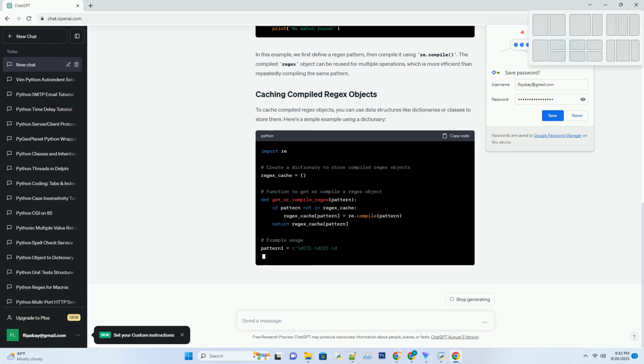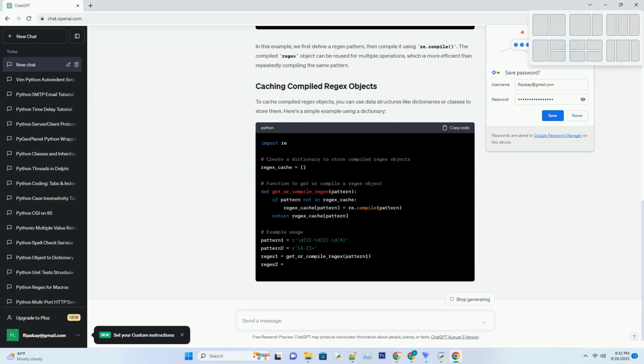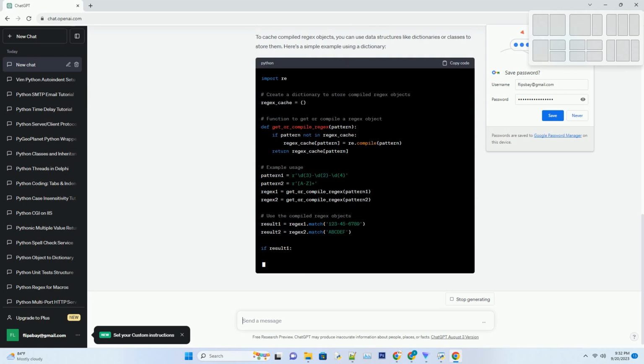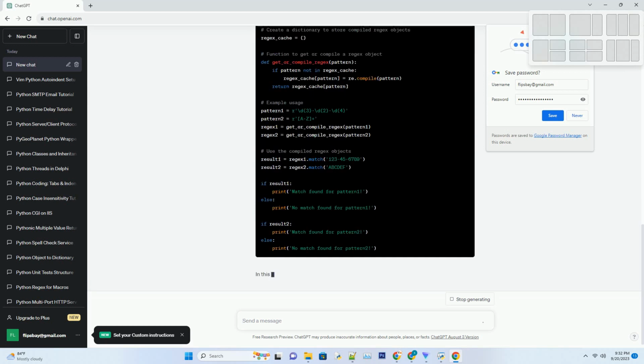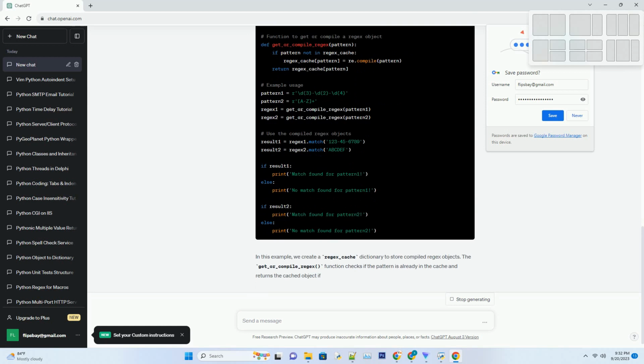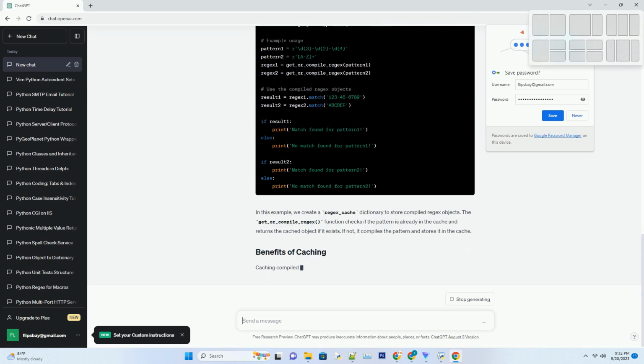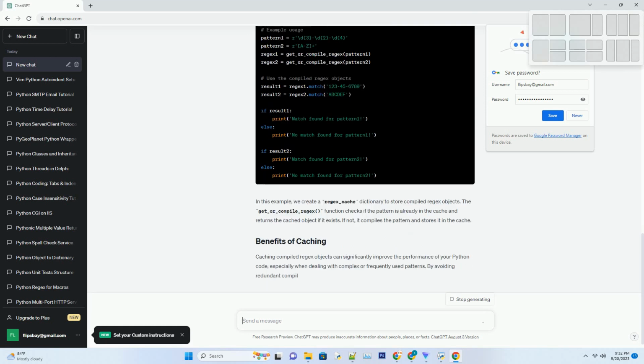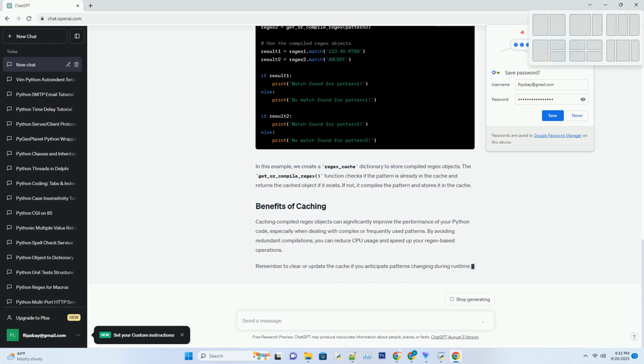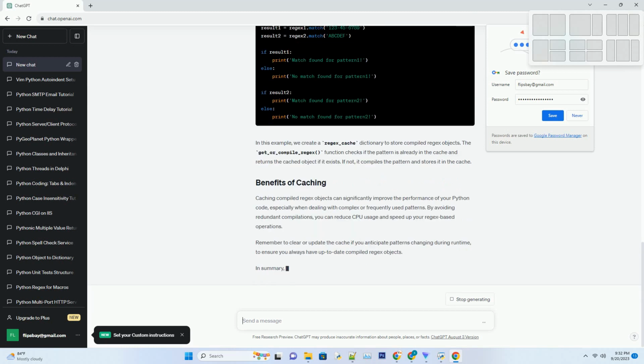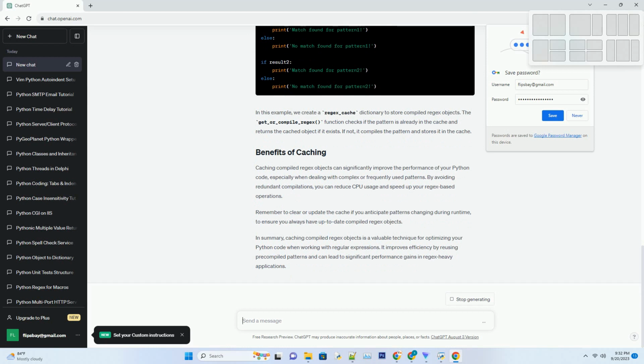Compiling a regex pattern involves parsing the pattern string and generating a bytecode representation, which can be time-consuming for complex patterns. Caching compiled regex objects allows you to reuse these compiled objects across multiple uses of the same pattern, improving efficiency in your code. Python's re module provides the re.compile function, which allows you to precompile a regex pattern into a reusable object. Here's how to use it.